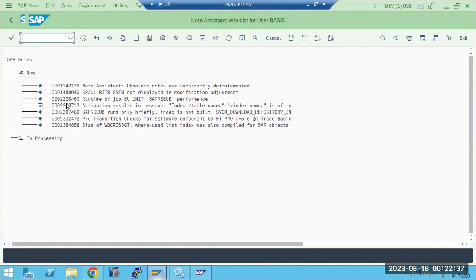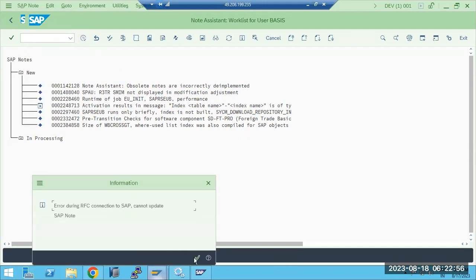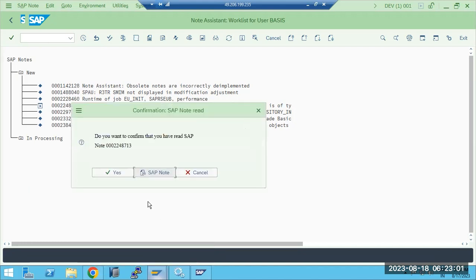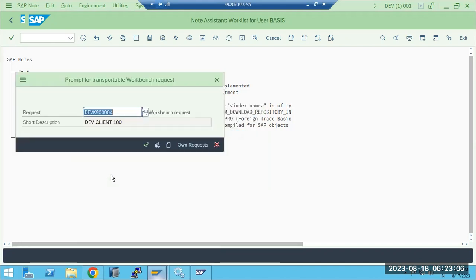So this node is applicable. See here, this node also applicable. Just click on the execute button, the note can be applied. If the play symbol is there, it means we can apply the note here. Yes. So those warnings, that is the information, not even a warning, just information. So we can ignore it.